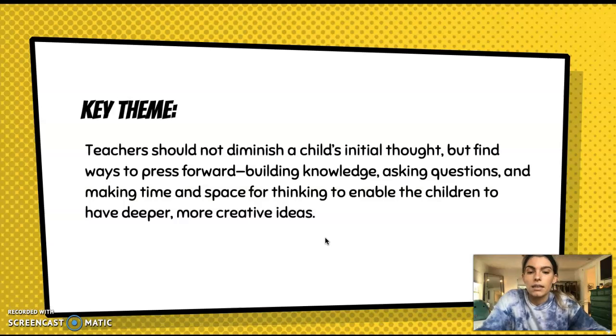One reoccurring theme that I found throughout my research was to not diminish a child's original thought, but to build upon it in a way that's beneficial to their education. So a good way to do this is to ask questions that foster rich conversations to get the child to dig a little bit deeper when thinking about their answer.